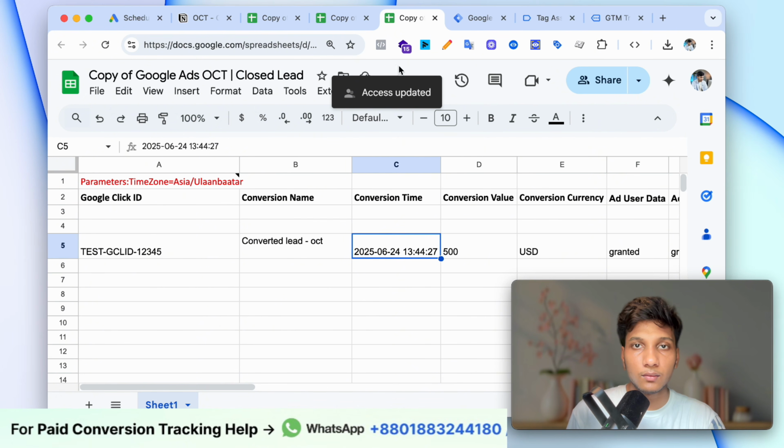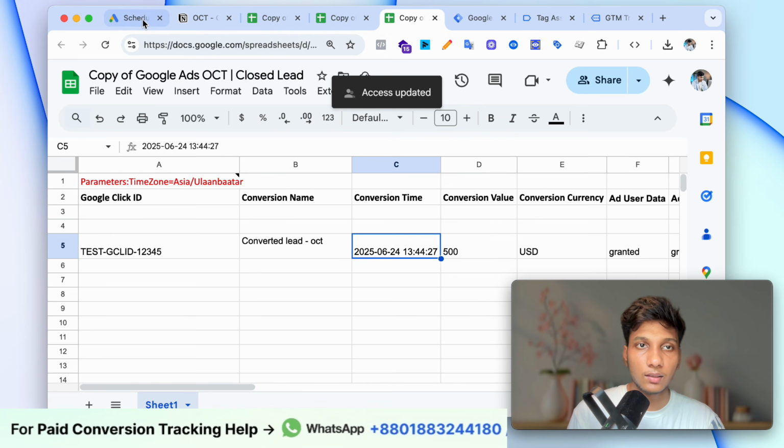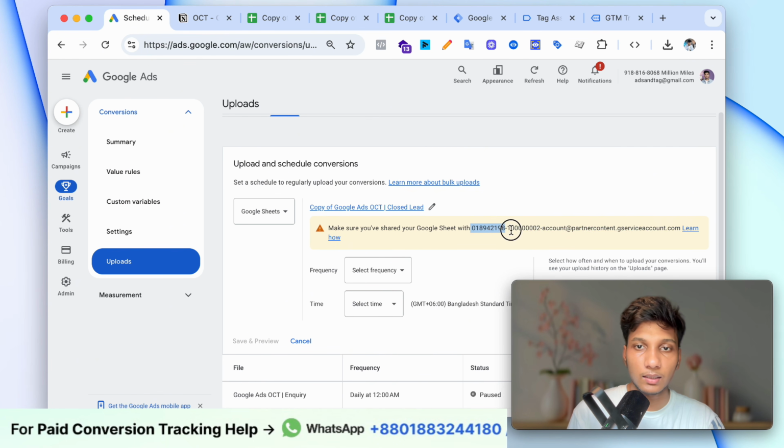Okay, Google says we need to share our sheet with this particular Google Ads account. So just share with the particular account Google Ads provided, and then click frequency 24 hours and choose from here the time at which we want it to automatically check this data and upload new data.